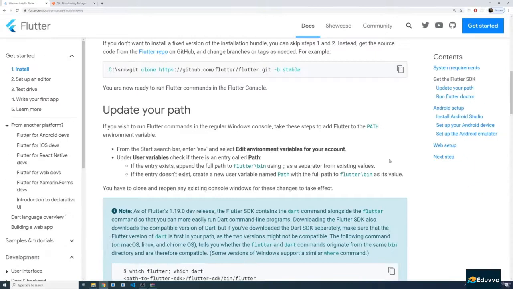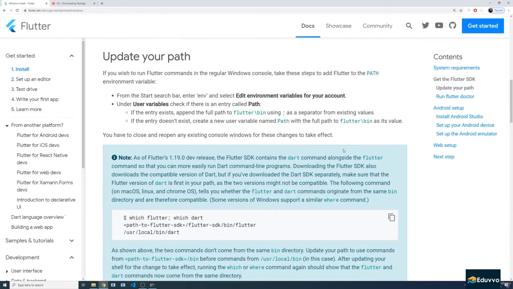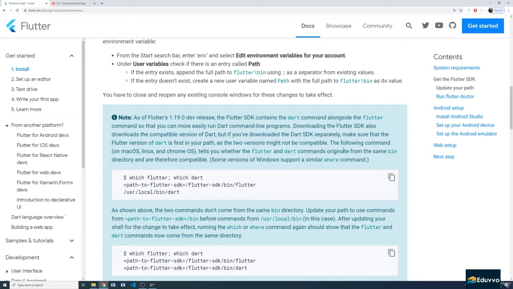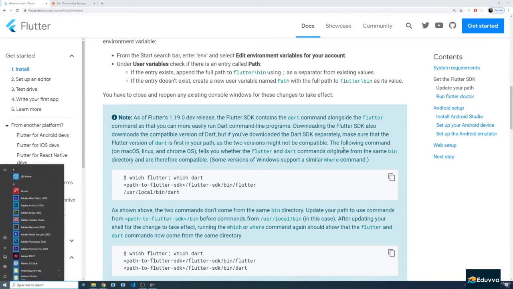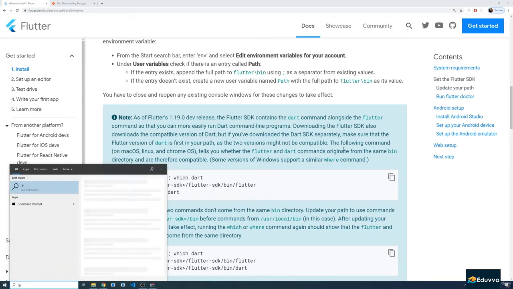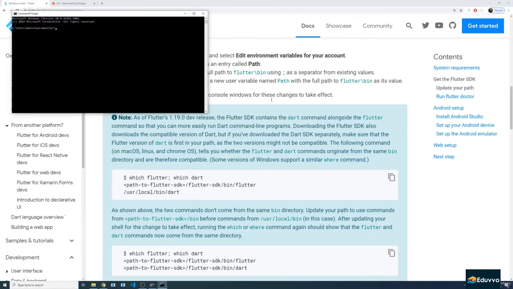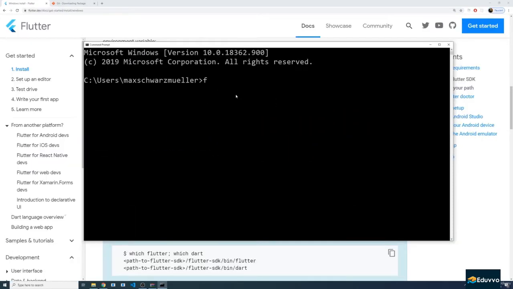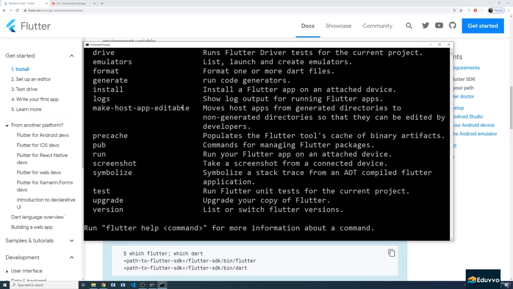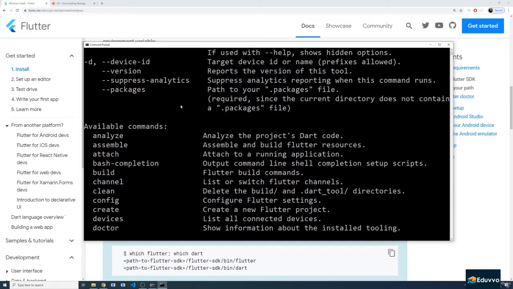And with that, we can click OK again, and now we set this variable. Now make sure you close all existing PowerShell or command prompt windows you might have open. I have none here. And thereafter, we can again open PowerShell or simply the default command prompt terminal here. And in there, we should now be able to run Flutter and see a list of available commands, which simply proves that everything worked and that we are ready to run the Flutter tool.